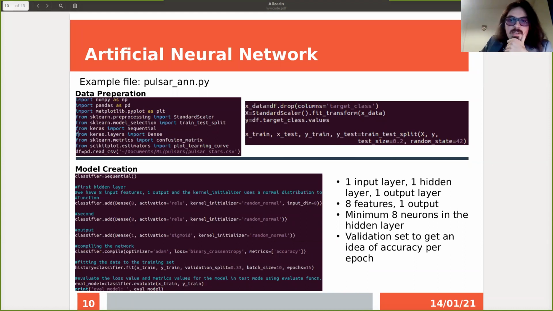Are weights and biases assigned by algorithms, and when? Yeah, so this is what this kernel initializer does. It assigns them immediately as you compile and then fit.